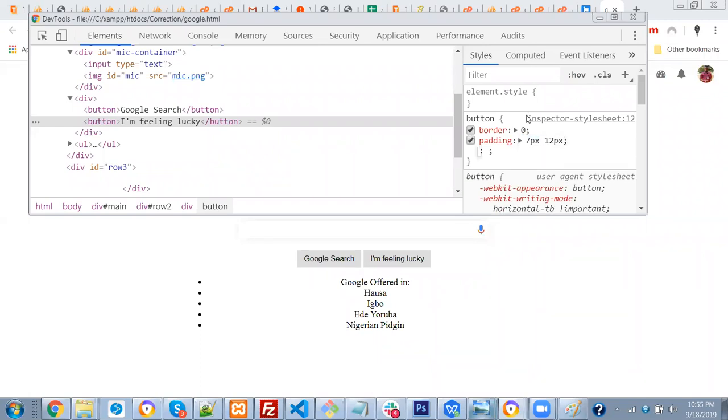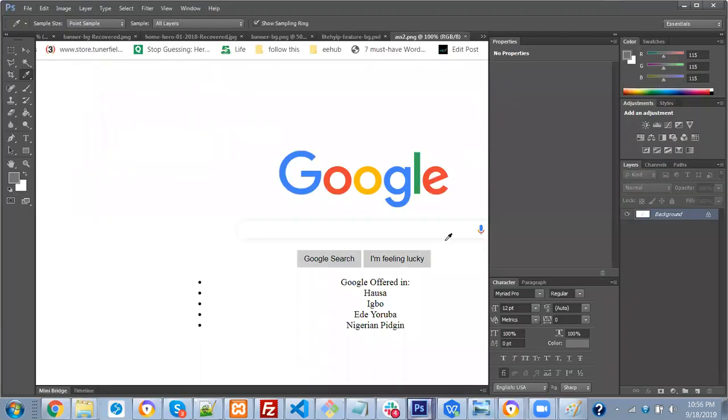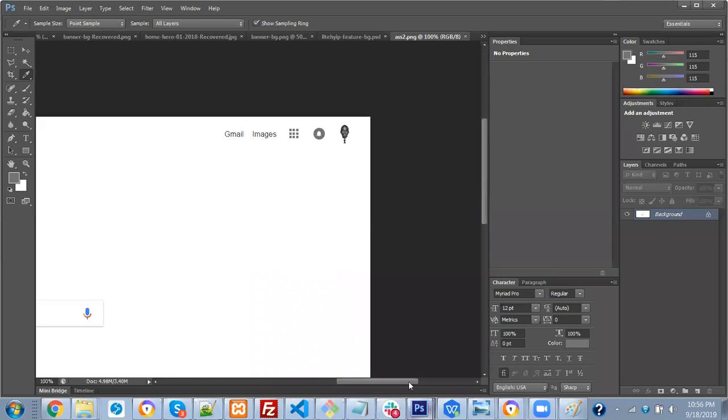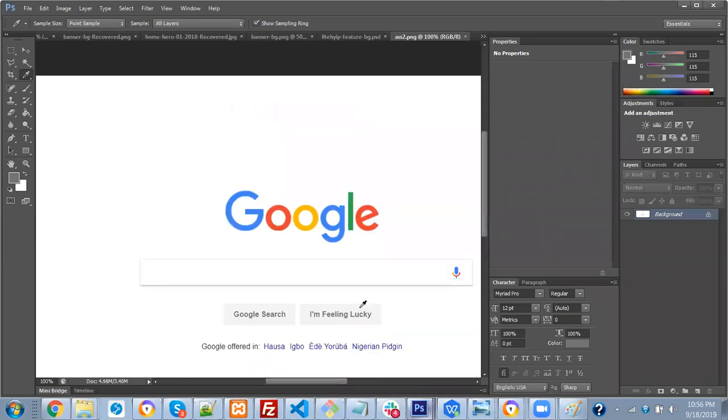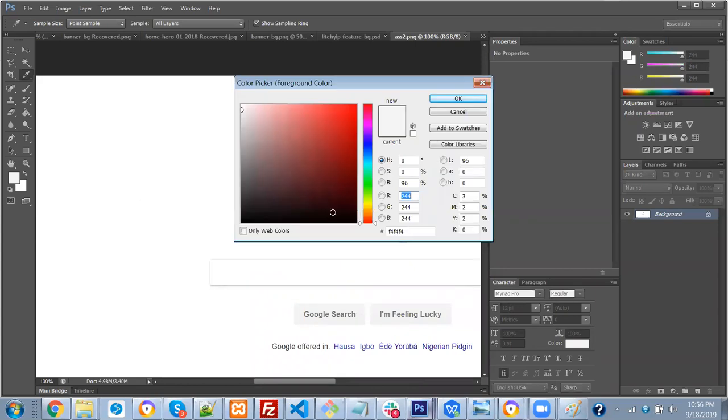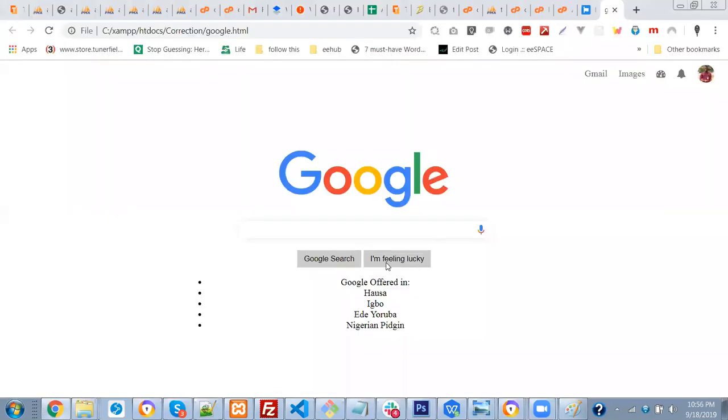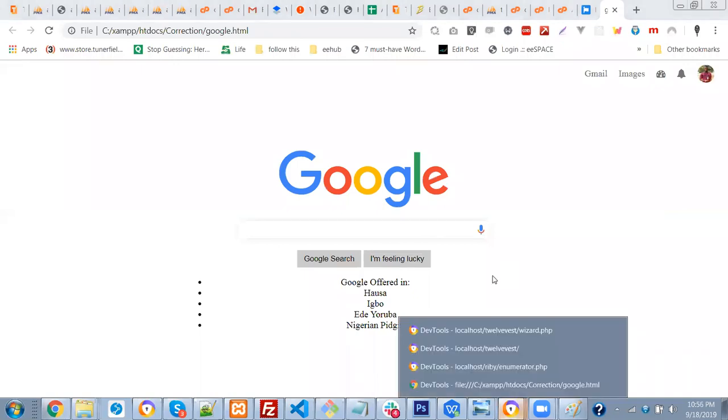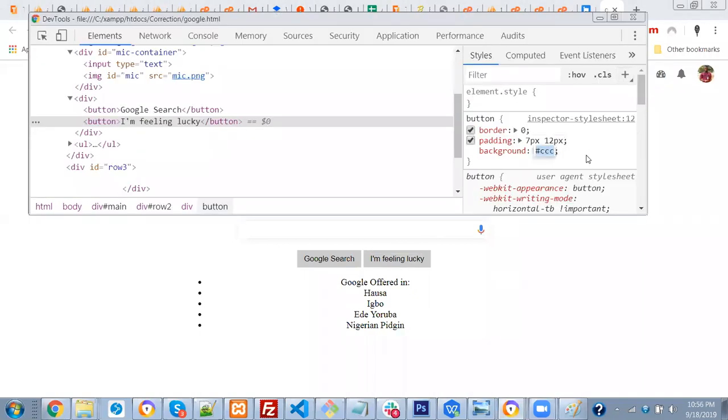And the background color, I don't know what exactly the color is, but I'm going to pick it in my Photoshop. So I go back to my Photoshop, scroll down to that area, and then just pick this light color. Look for it. It's F4F4F4. Go back to my work, go back to the code, and then apply it to this guy, and then you get the light stuff.